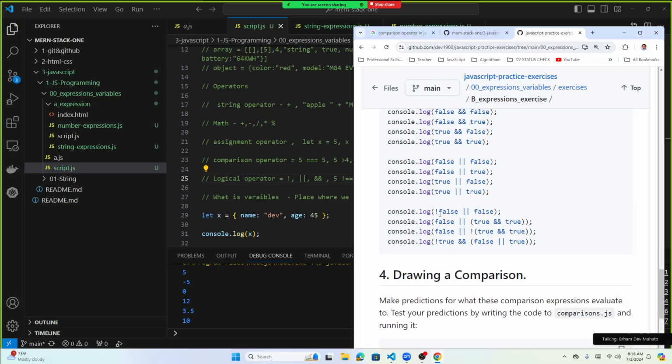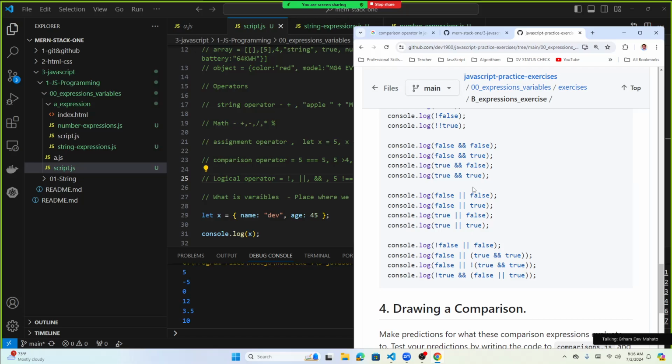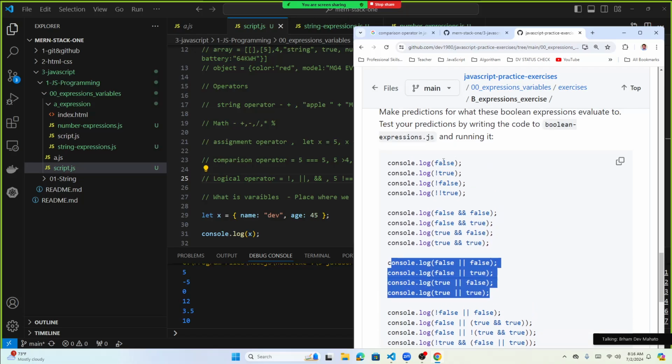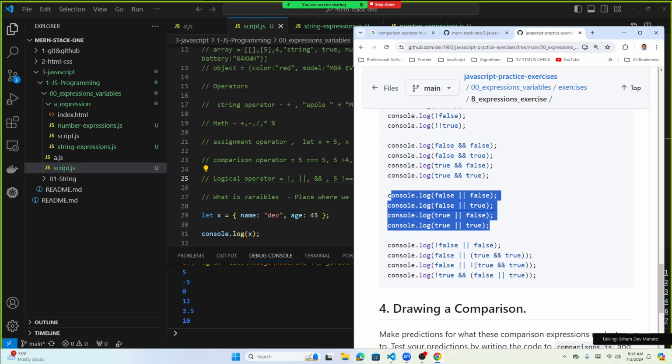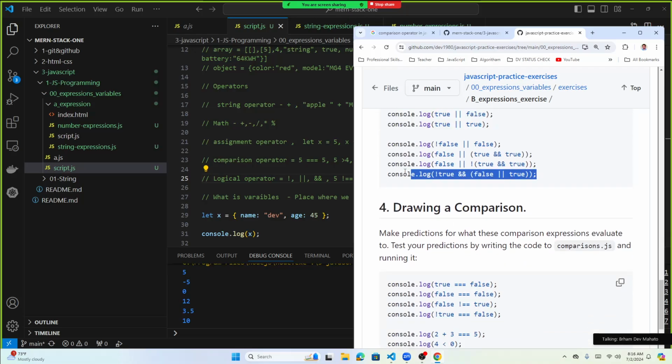There are three symbols: not, or, and, right? So you get the idea. Once you understand the and, or, and not symbols, then you can combine all that and find out the answer for all this. Okay.